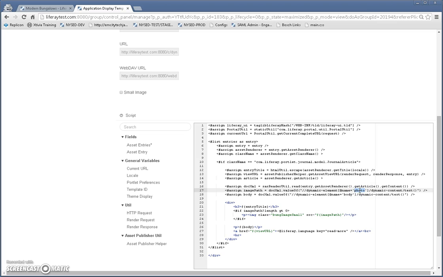Liferay stores custom fields from the structure in XML in the database, and so we pull those out through the SAX reader util here, and you notice that I've got the photo, body. So now I have those as variables. Now I can add those here in my actual HTML inside this loop. So here's my HTML, and I've added those here.